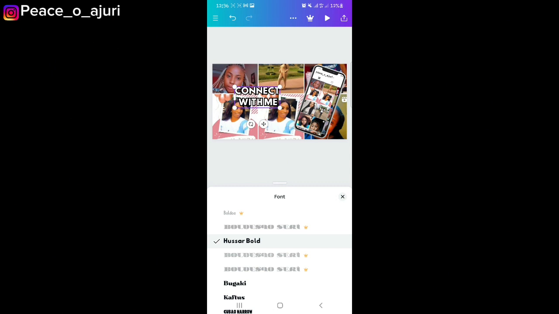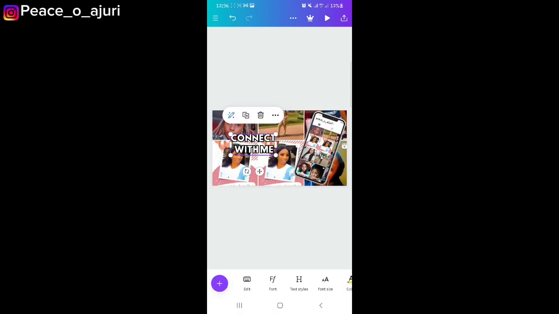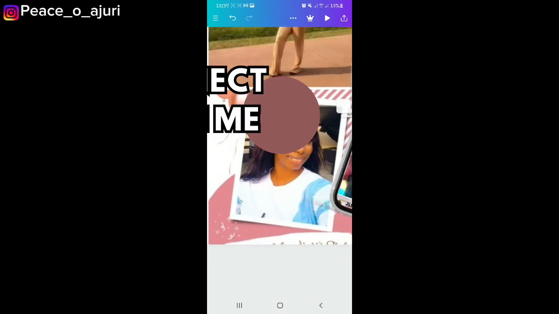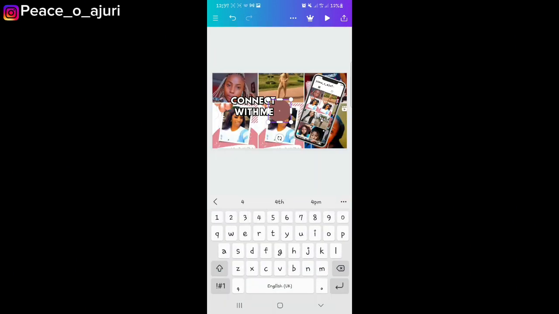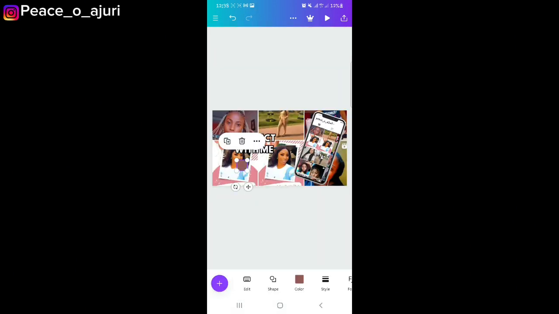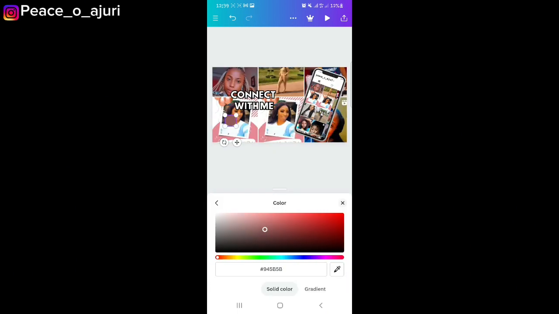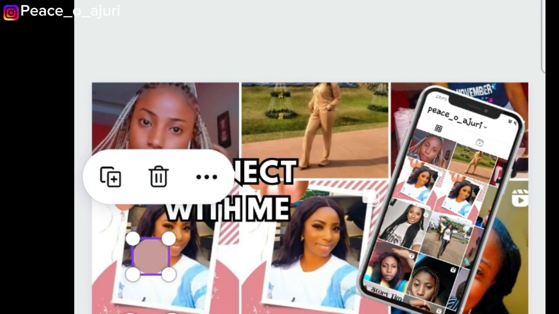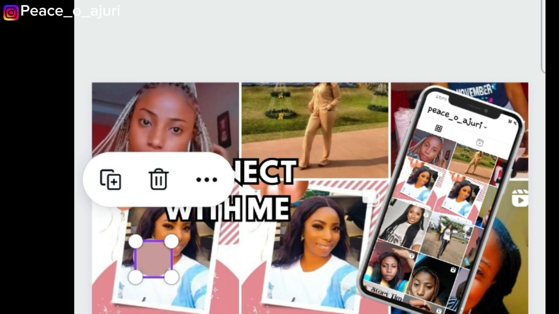The Husa bold again. I'm going to go to elements, add a circle, make this small, and just change the color to what we want. Use the color picker and I think this is okay. This is perfect. And you're going to duplicate it according to how many social media handles you have.